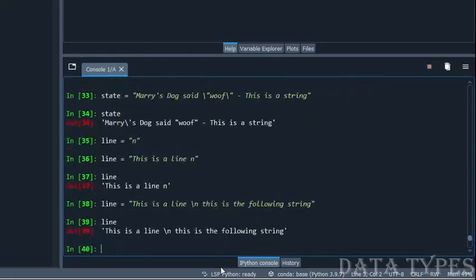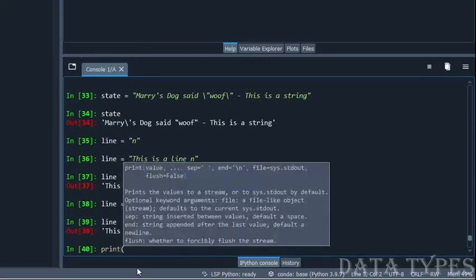Okay, so it is giving me this is the line backslash n, this is the following string. So basically here that is odd. Basically here it needs to print out in a next line. Okay, so here it is not printing out in a next line. So maybe here the string is not taking like that. So let me use a print statement rather. Okay, print line.